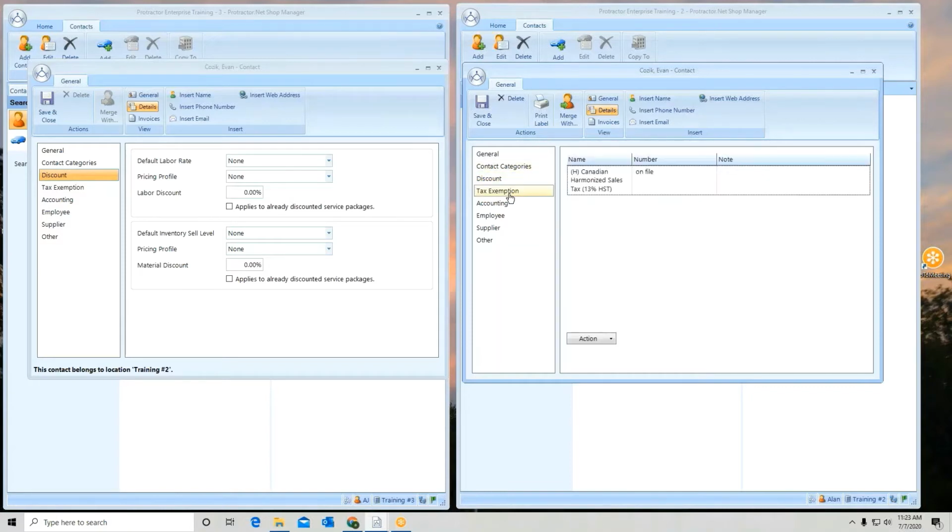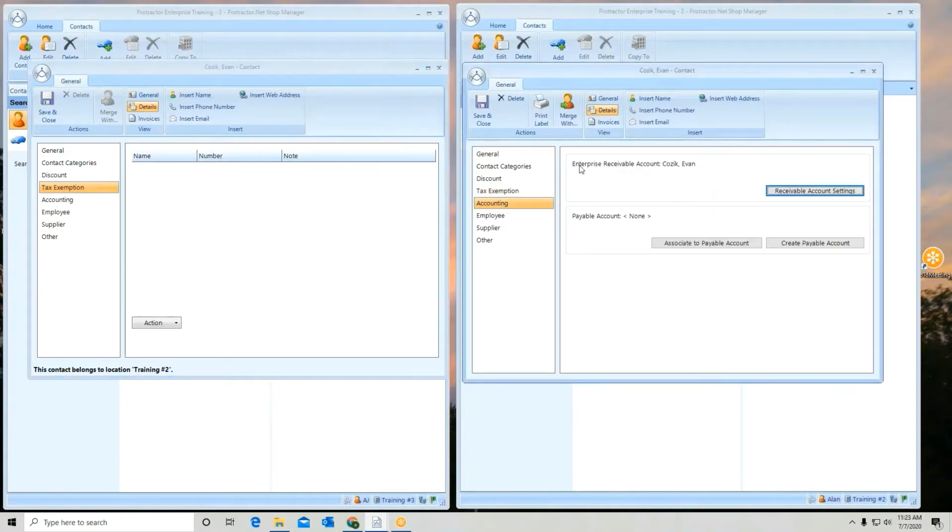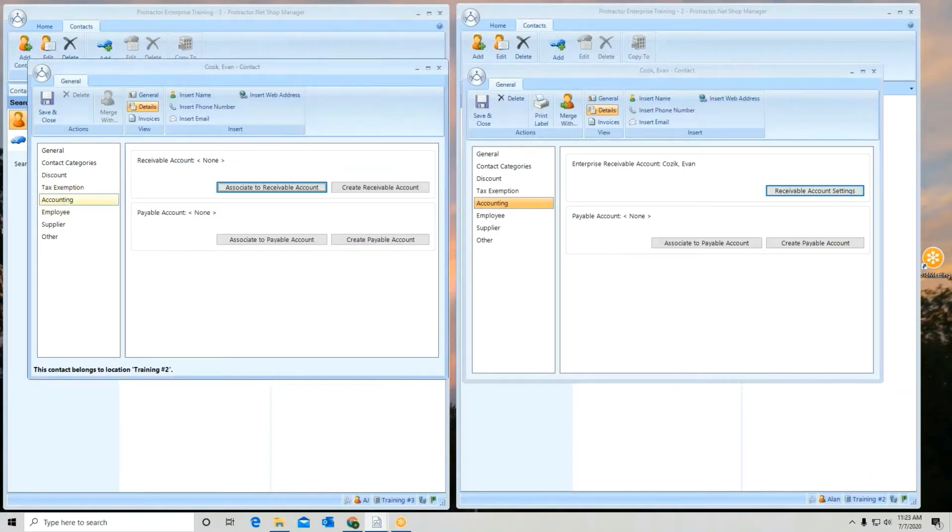Same thing goes with tax exemptions. Here he's tax exempt on this. If I go to this location, it hasn't been set up, so I'd have to go set the exemption. Okay. Accounting is typically controlled either at the enterprise or the location. Here, when I go to accounting and I look here, he has an enterprise receivable. In other words, it's all going to go to the enterprise. Or here, we don't have that.